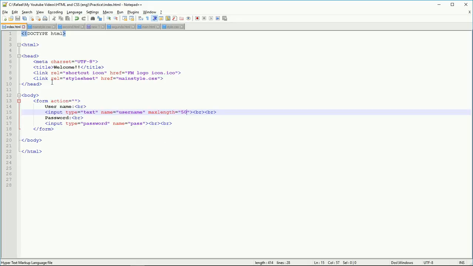So well, that's pretty much it for this tutorial about the first two elements of the user forms. We still have a long way to go as always.